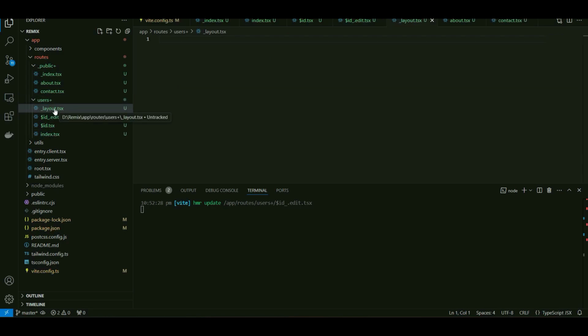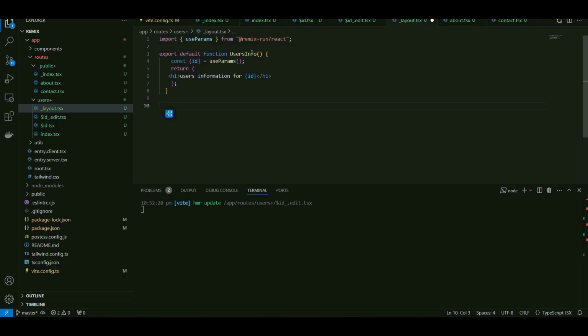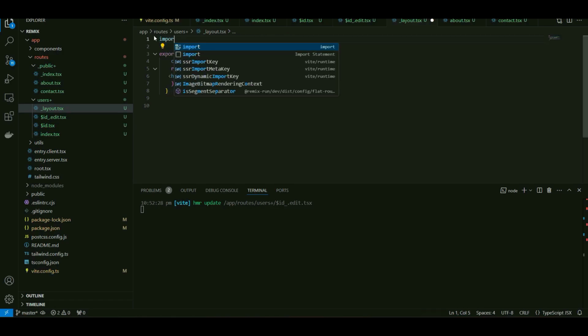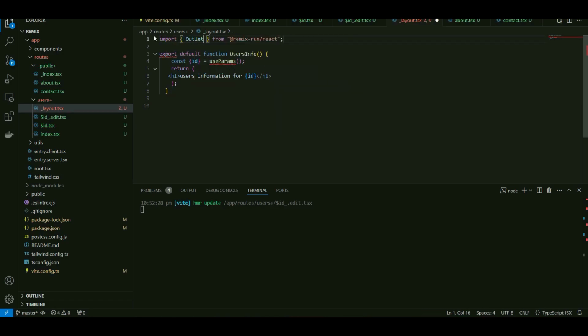Any layout file present in the route folder will be automatically treated as a layout for all the child routes. You don't need to specify on each child route that this layout is the layout for it. Remix flat routes will automatically understand that yes, this layout file must be for every route you see here. Now what I can do is create this layout, import, let's do import Outlet. Let's create a bit of a layout.